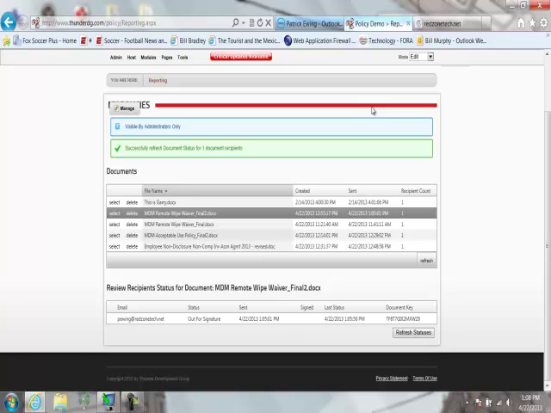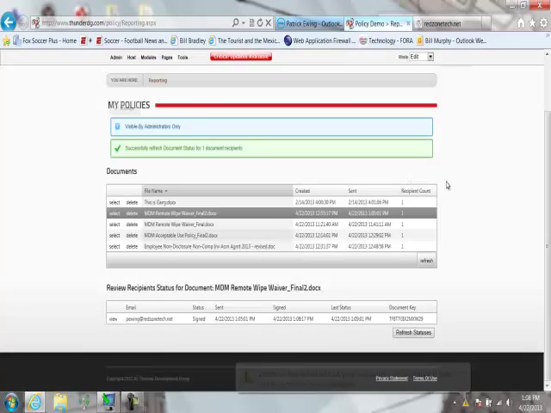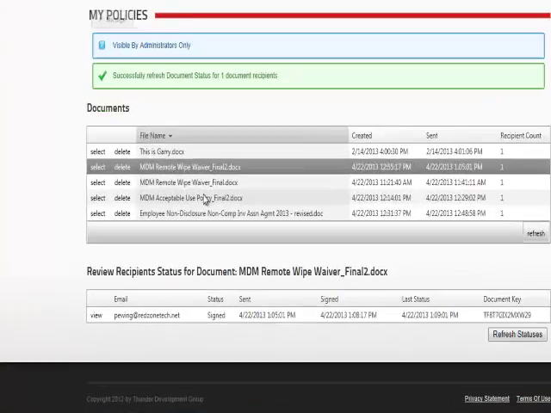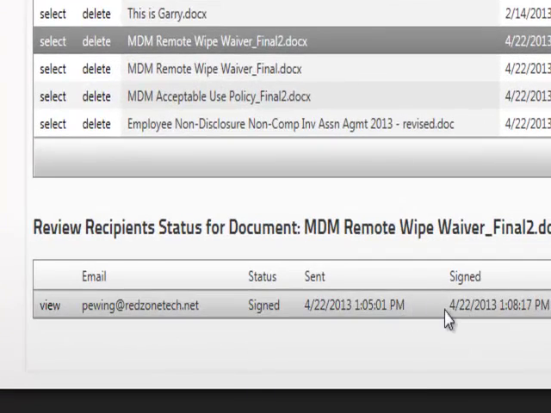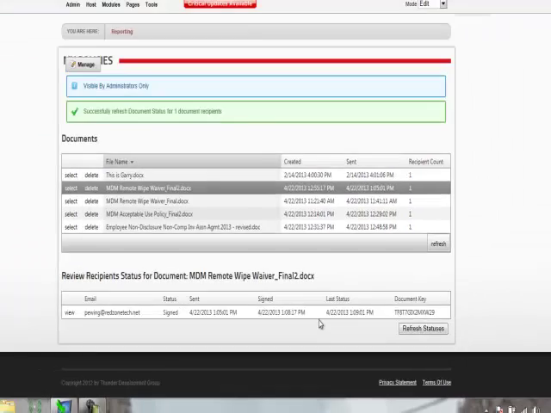The other really cool thing that happens is after it's been signed, both parties are sent an email with a signed copy of the policy for their records. So now that we're back here in the web app, we can go ahead and click Refresh Statuses to refresh the specific statuses for the document. And you'll see now, look, I signed it. That was the date I signed it. This was the last time I checked. So once again, really easy to keep track of everything.